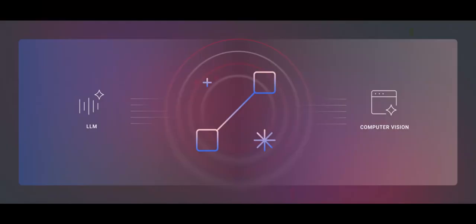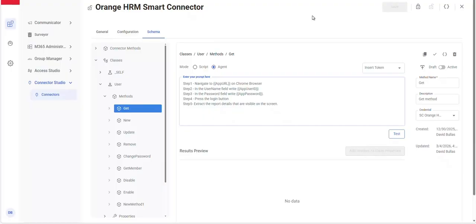The Smart Connector works by combining together two different machine learning AI approaches. On the one hand, we're going to use a large language model to turn your instructions into intent. It's kind of like you write a recipe and then we follow along. The second piece is to use computer vision, and we use a language computer vision model that allows us to take the intent and turn it into action.